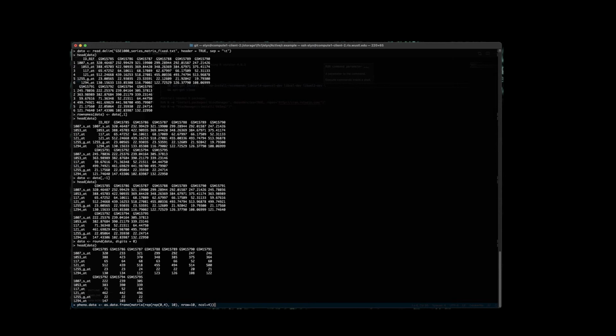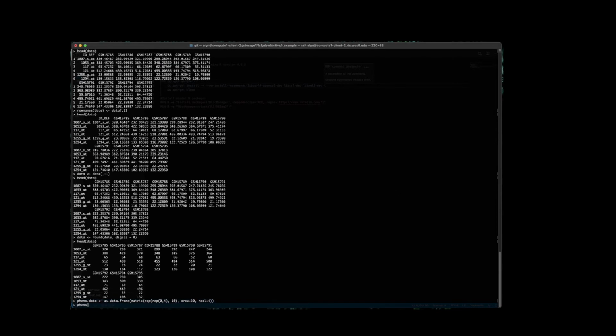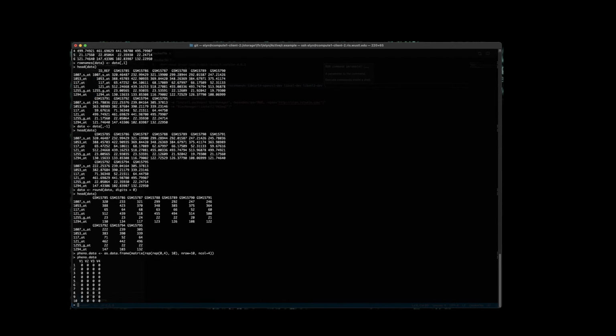Let me double check here quick. I've got to scroll on my screen. Yep, so we hit enter, and now if we go pheno.data, we can see, yep, we've got the 4 columns and we've got 10 rows. So the next thing we want to do is go ahead and fill in this data, and we're going to do it randomly.